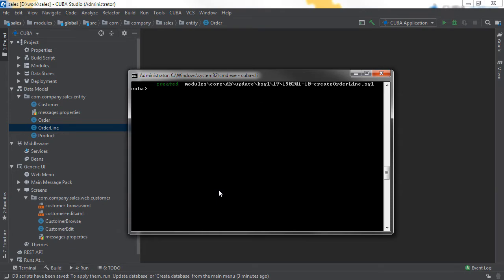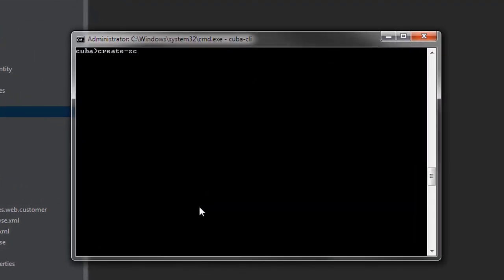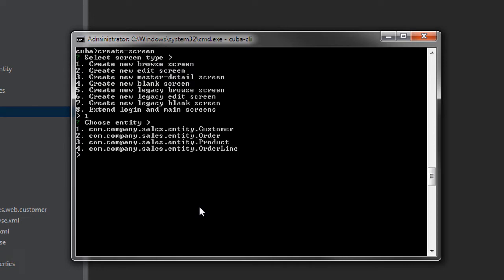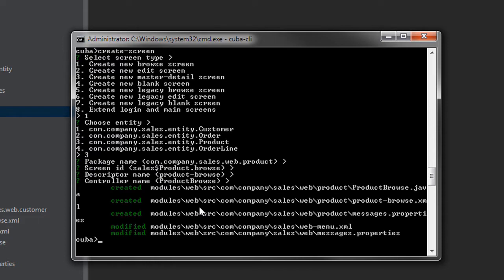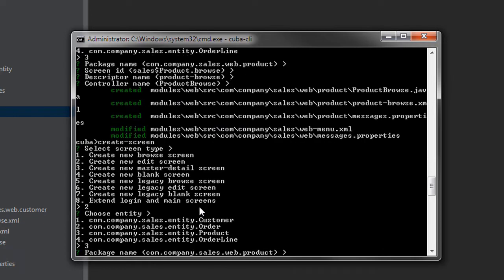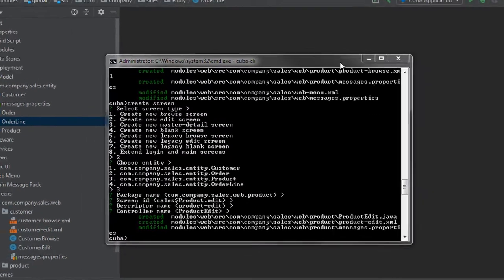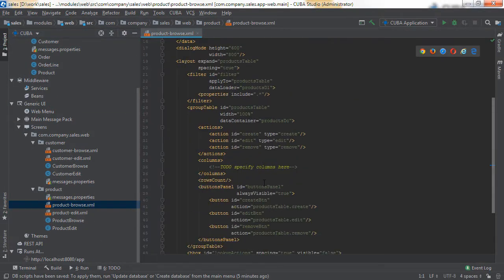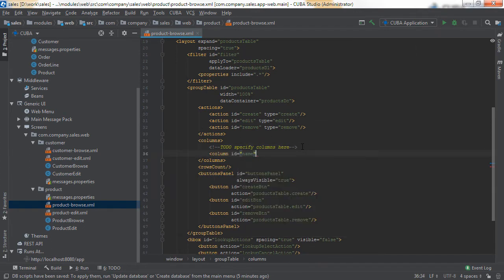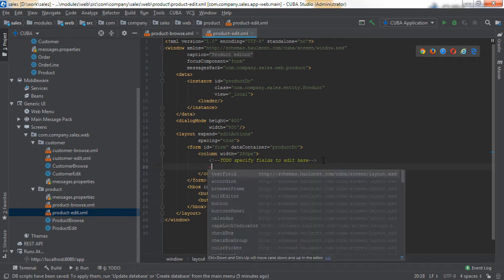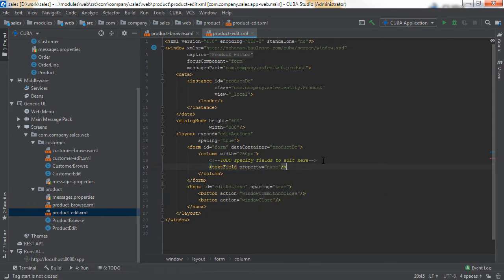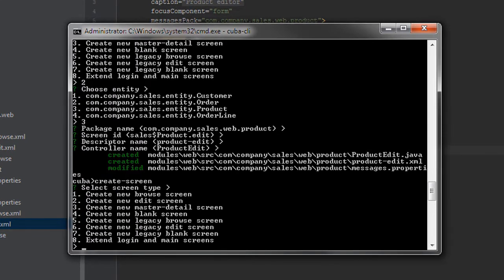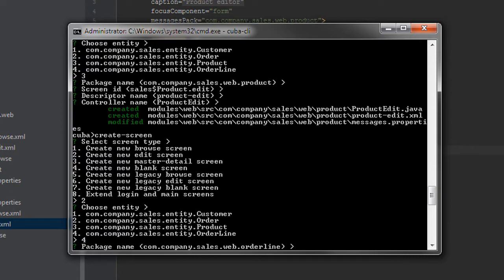Now let's scaffold the user interface for the new entities. At first, create the standard screens for product. After that, create the UI for order line. The list of order lines should be displayed only in the order editor, so we don't need an order line browser.